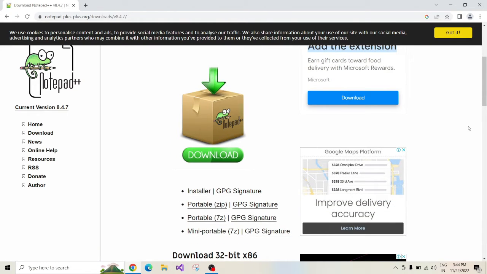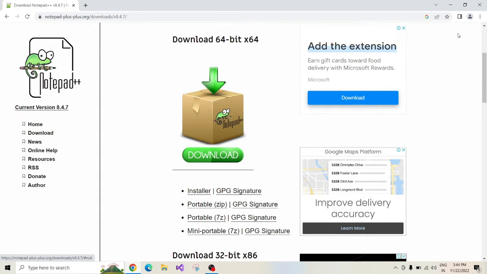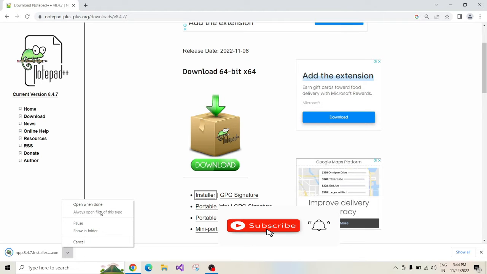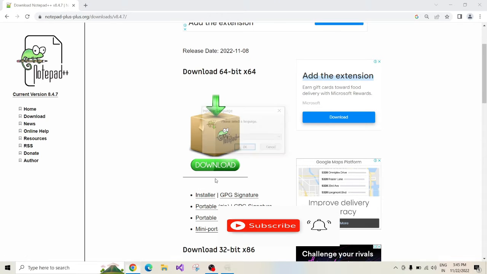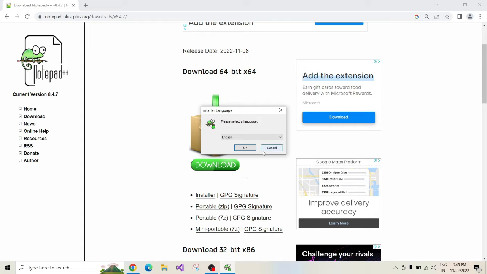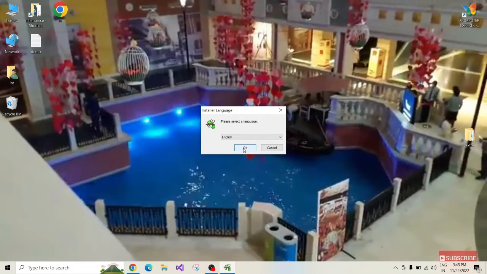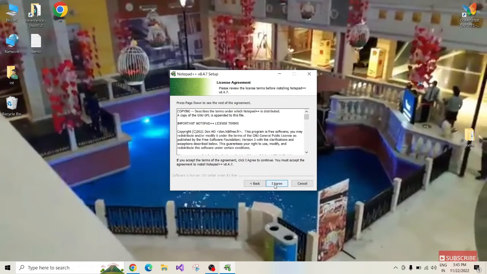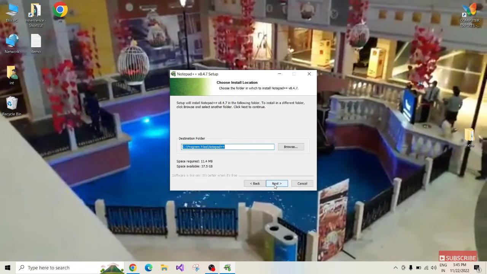So click on the installer to install Notepad++. By clicking on installer, this will download one executable file which you will have to open for the installation of Notepad++ on your Windows 10 operating system. Now minimize the browser and select the language and click on next for installation, keeping the rest as default if you don't want to change.